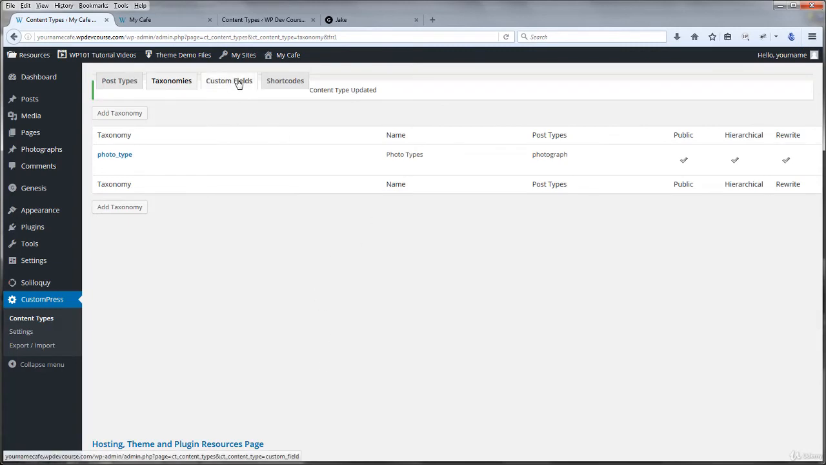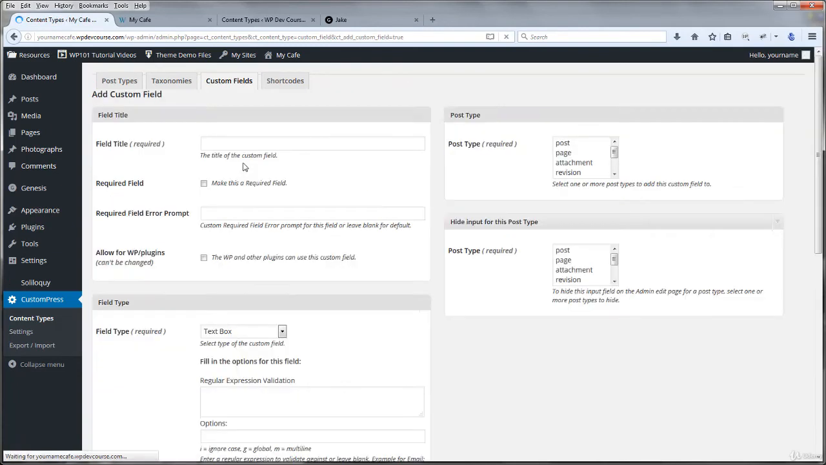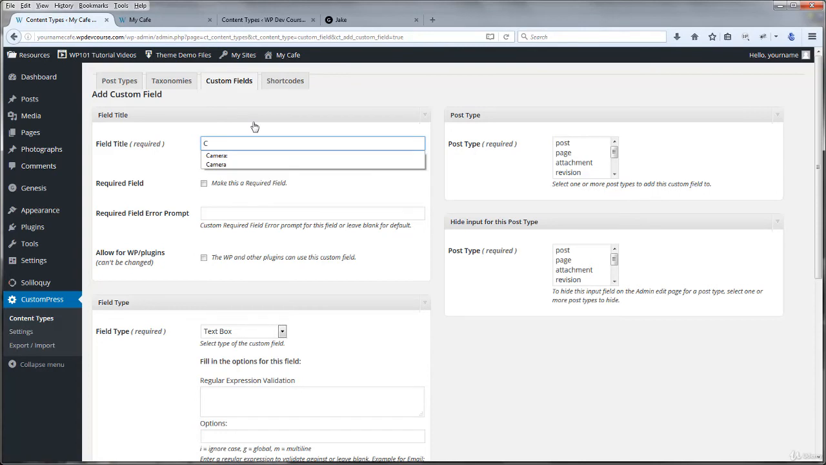Great. One more setting inside of custom fields. We're going to add a custom field for our post type. Now we'll just create 3 different custom fields. One for the type of camera. And I've found using this plugin, it's nice to have a colon at the end of the title because the display is a little bit easier.